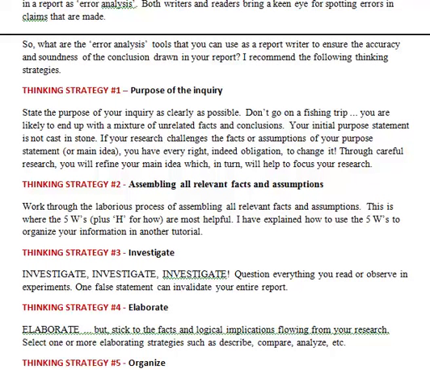So what are the error analysis tools that you can use as a report writer to ensure the accuracy and soundness of the conclusion drawn in your report? I recommend the following thinking strategies.